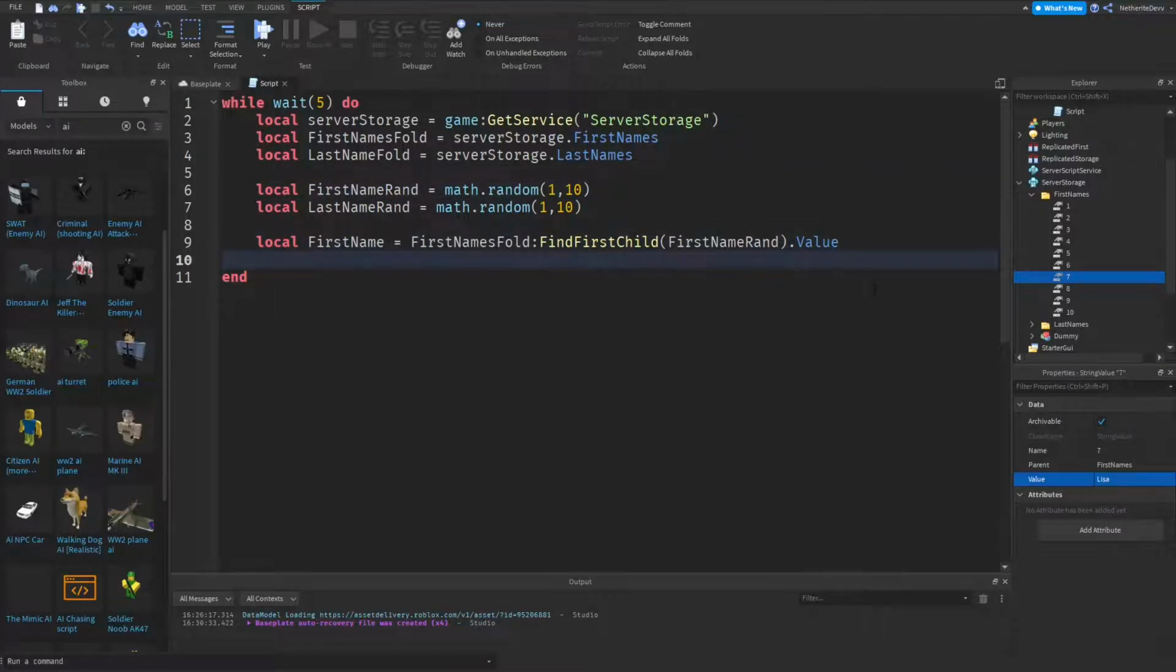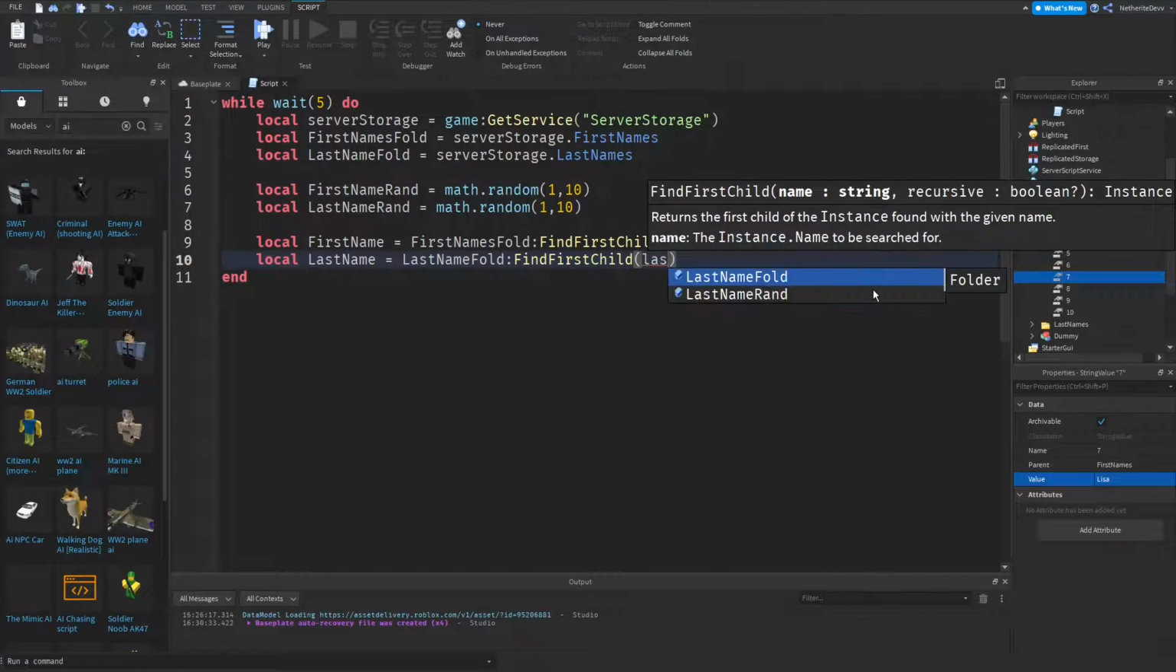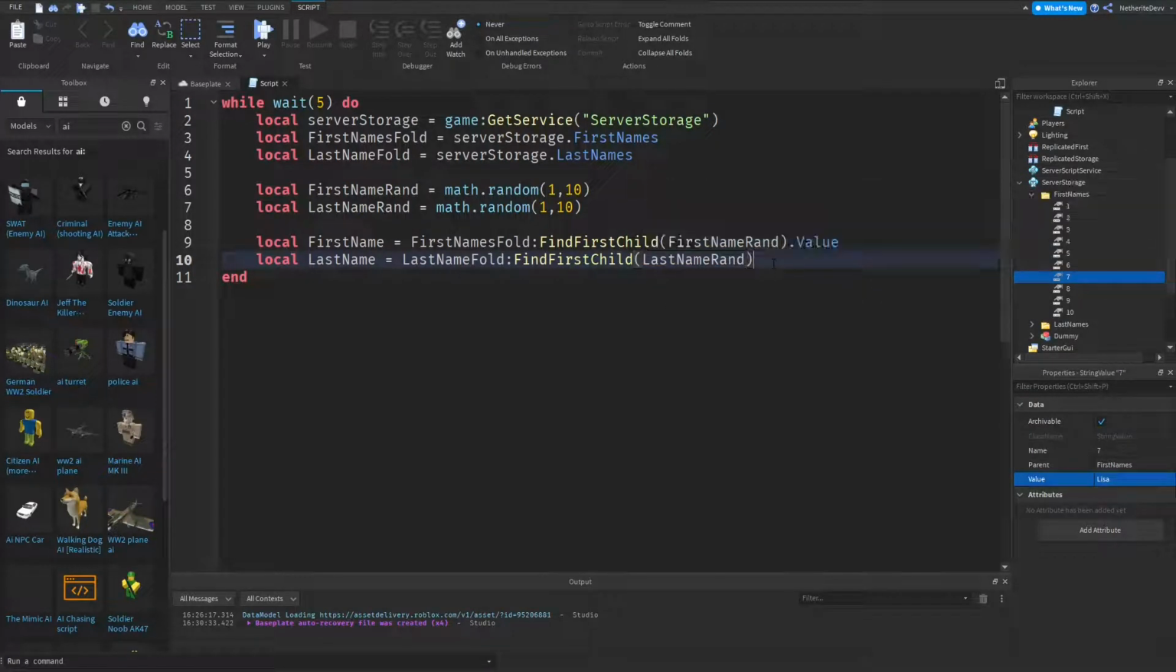So we can do the same thing for the last names. So local last name is going to be equal to last name folder:FindFirstChild last name rand, and then we can do .Value, just like that.